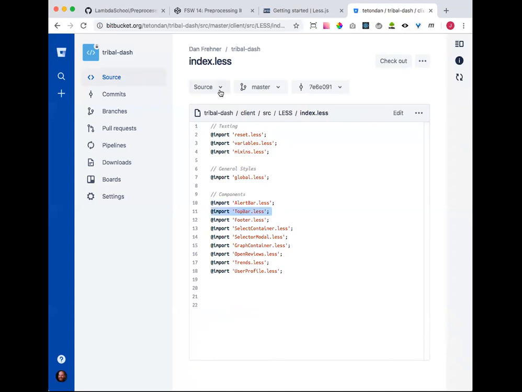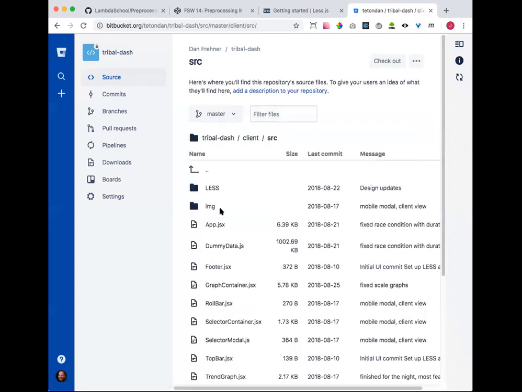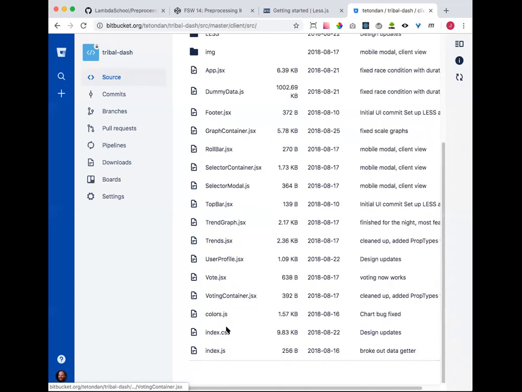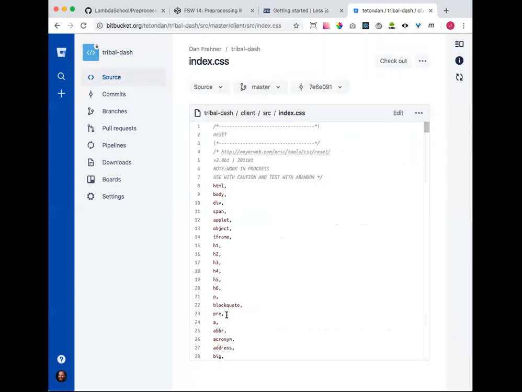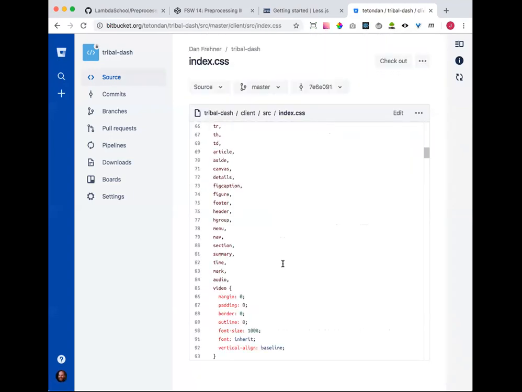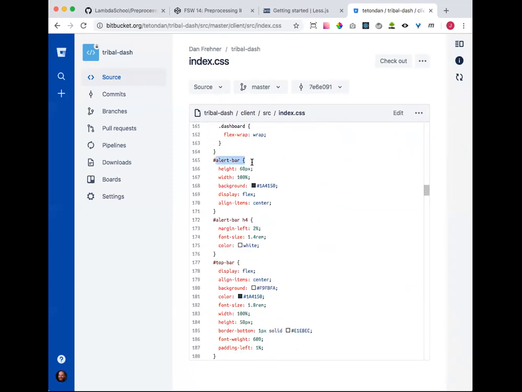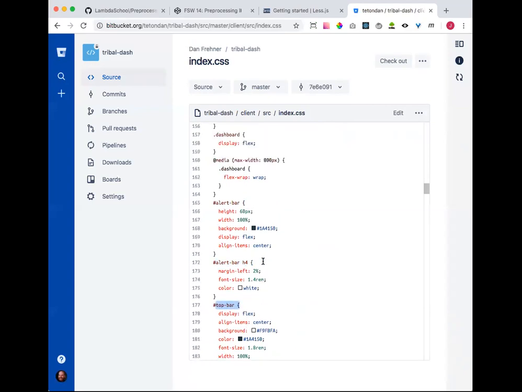So what happens is alert bar dot less, and top bar. Let's go see those in our final file. So if we go look at some CSS, index.css. This is our outputted file, remember. So let's remember alert bar and the next one after it. So there's our alert bar styles. And look at that, there's top bar. So this was the import, alert bar.less.